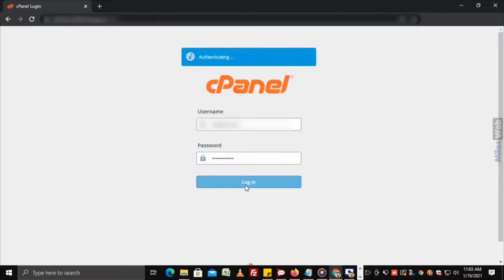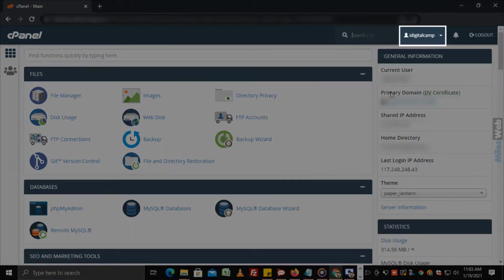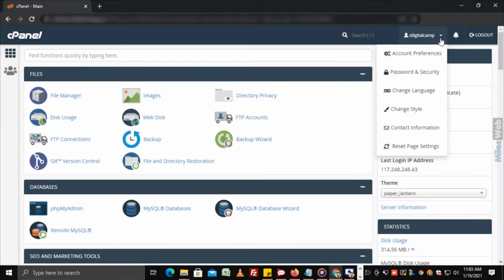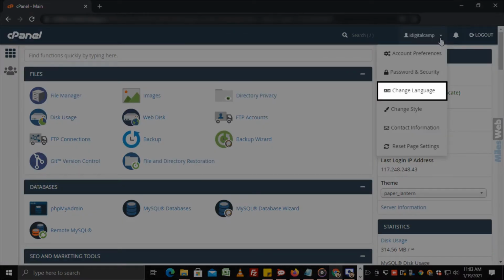Login to cPanel. Click your username on the top right corner. You will see a drop-down menu. Then click on the change language link.